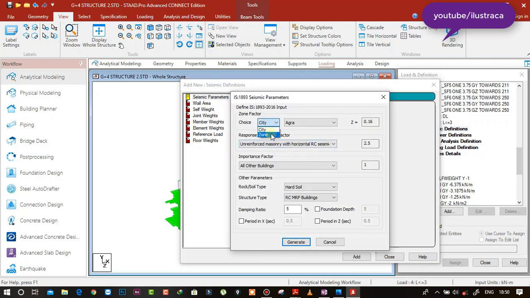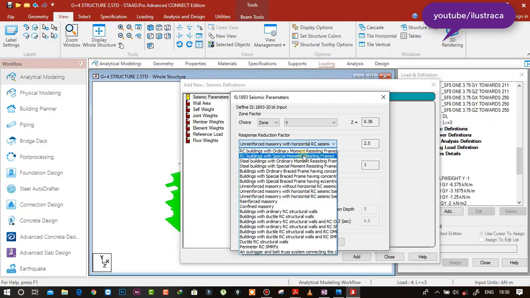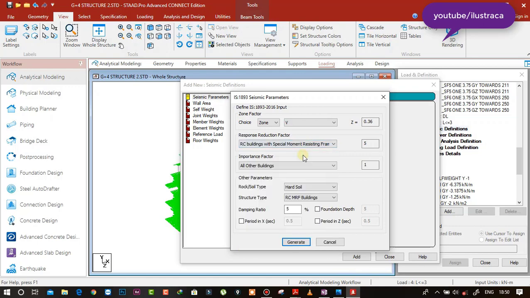So we'll be going for zone 5, the value 0.36 for zone 5 as per IS 1893, and we are going for RC special moment resisting frame as we are in earthquake zone 5. Our building type is residential and commercial building, with importance factor I equal to 1.2, and our soil type is medium soil, and our RC moment resisting building. Damping ratio 5% and foundation depth we are going to consider 1.5.